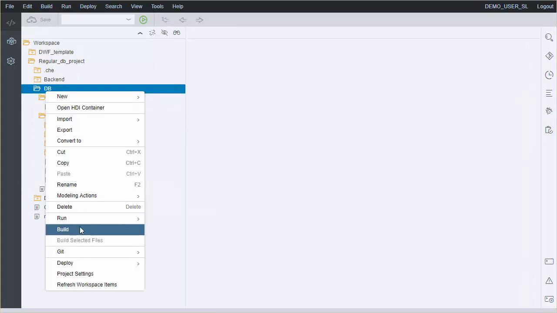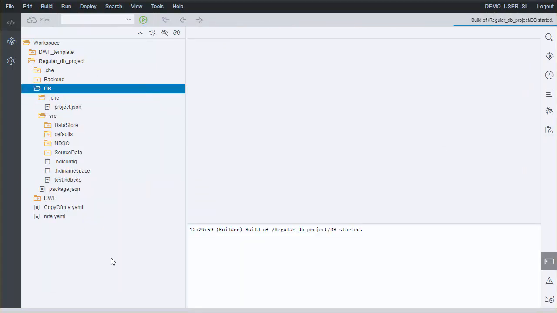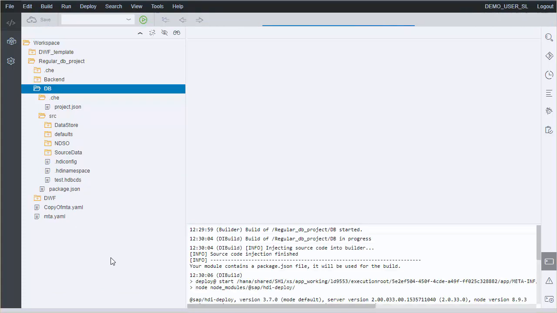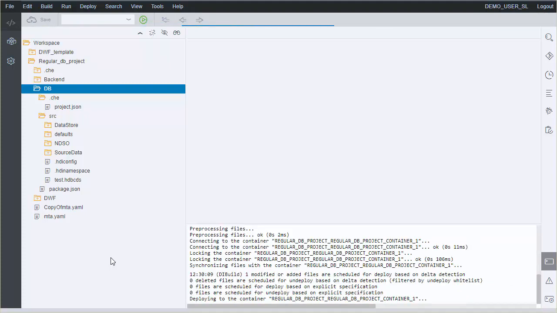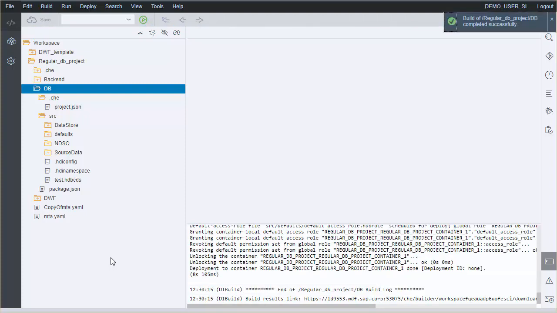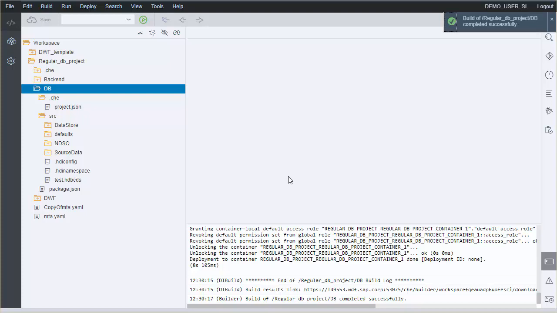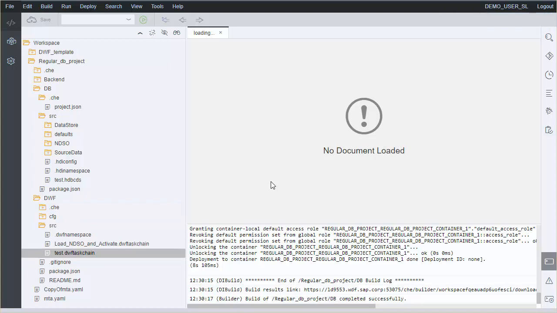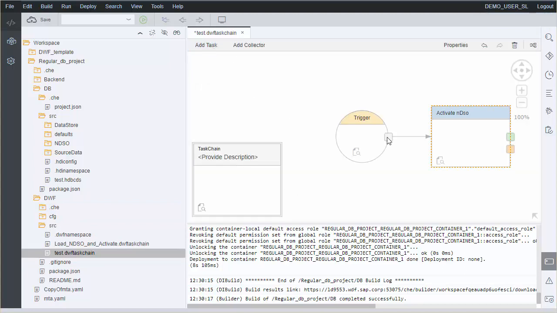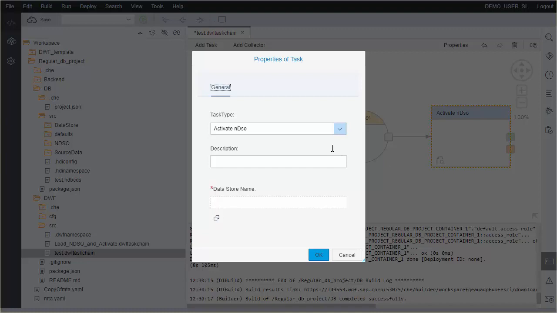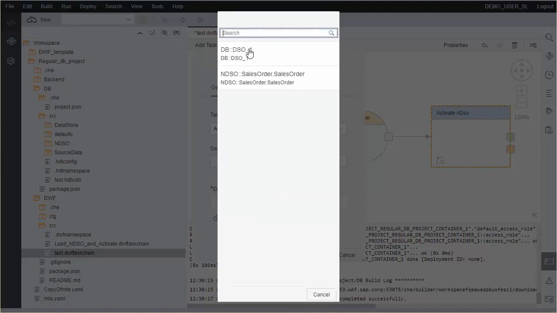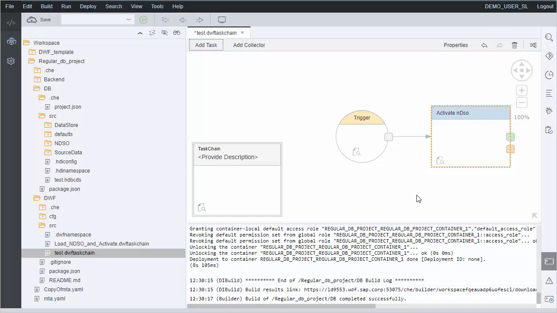And now let's try to build our database container. There we go. Our native data store object has been built. And now in our test chain, I should be able to now actually find this native data store object. There you go, that's DSO_1.